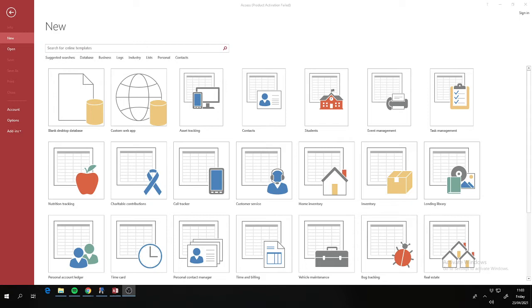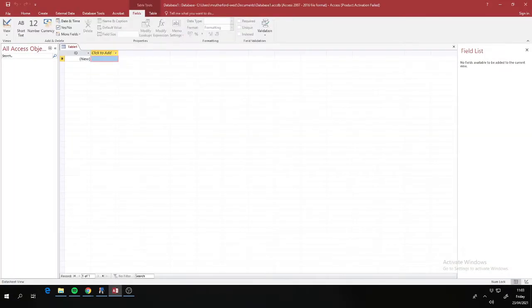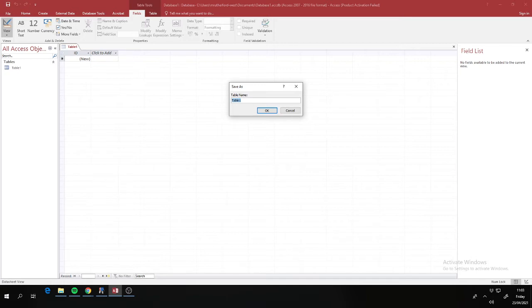So I've loaded up Microsoft Access, and I'm going to click on blank desktop database. And this has created my table for me, and what I want to be able to do is set up my fields, my pieces of information, which I'm then going to use in my table. So I'm going to click over here on the top left hand button and go into design view, and then straight away it's going to ask me to save my table name.